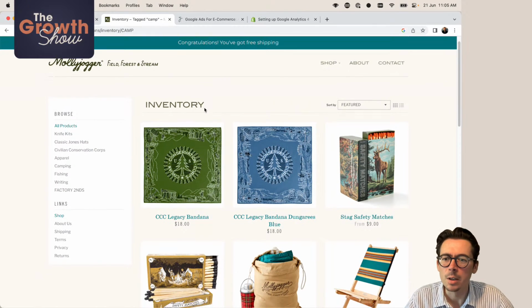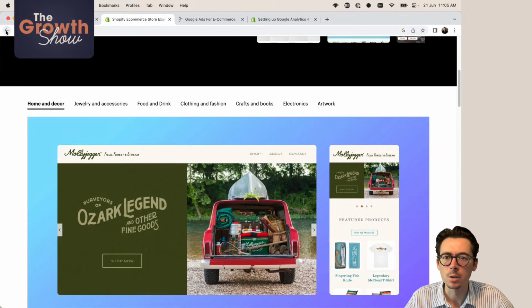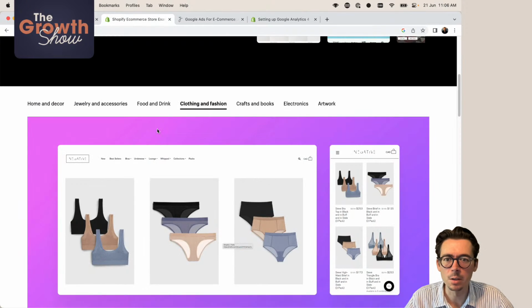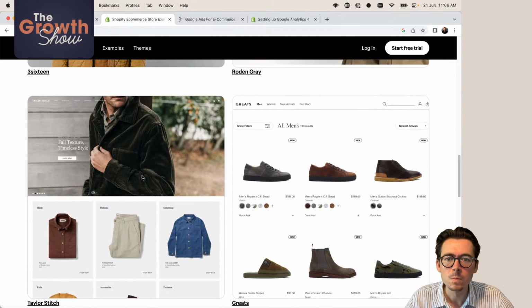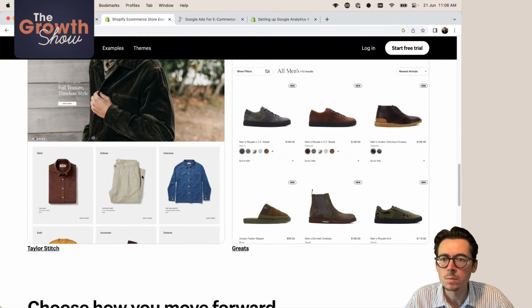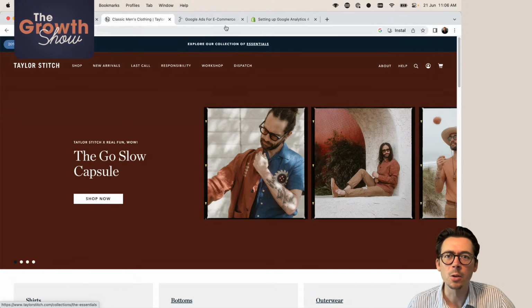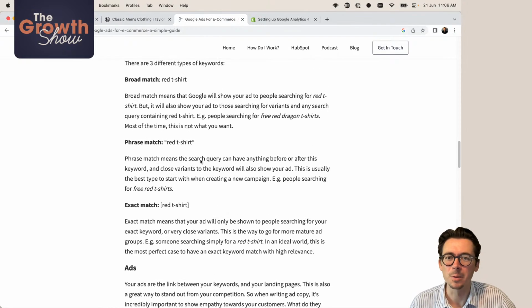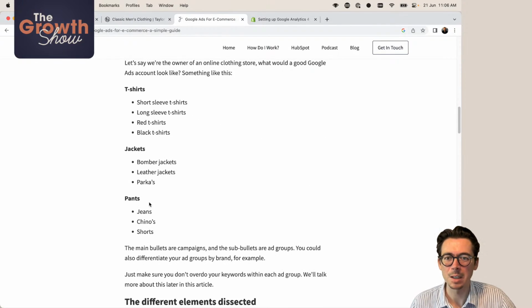I feel that actually the way that they've set it up is not as clear. So I'm going to go for another example here. Let's say we're going with Taylor Stitch. I think that will be a better example. It also aligns better with this article because I've also written it with this campaign structure in mind.